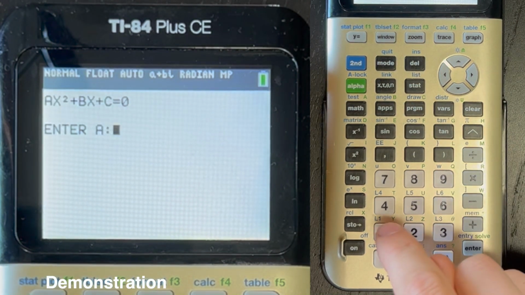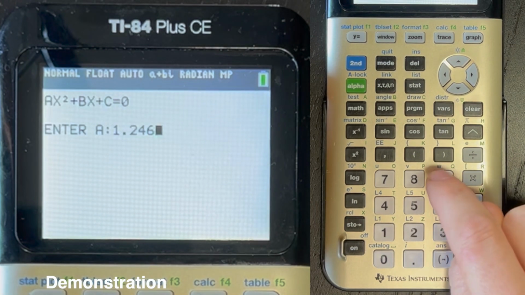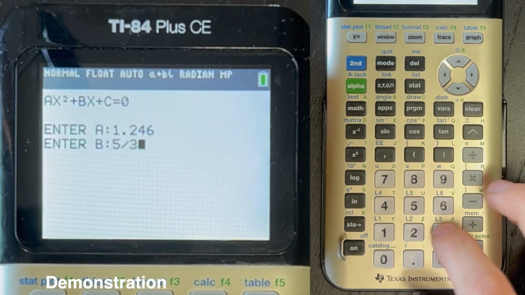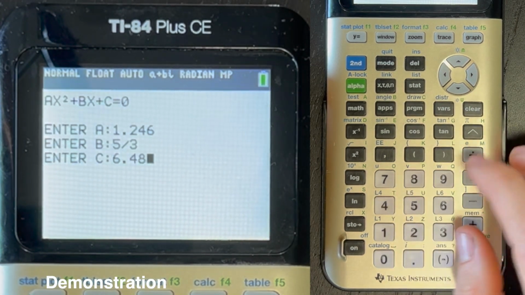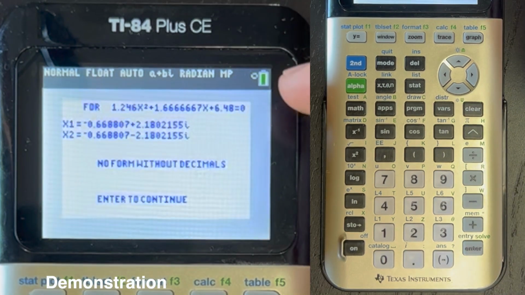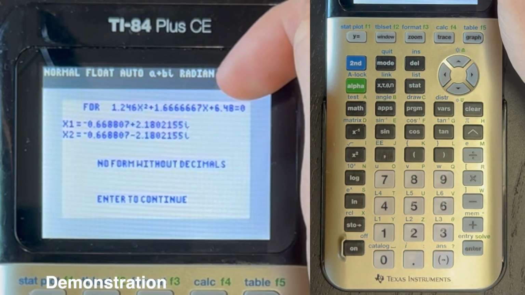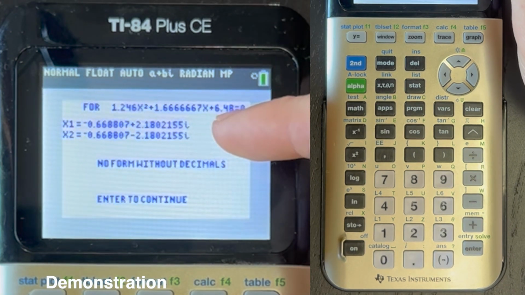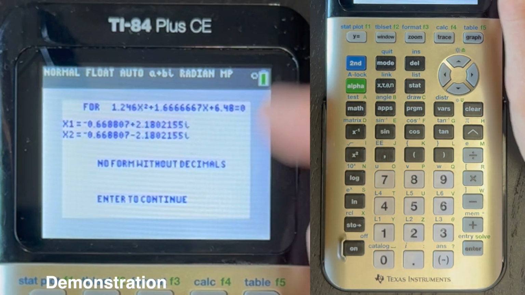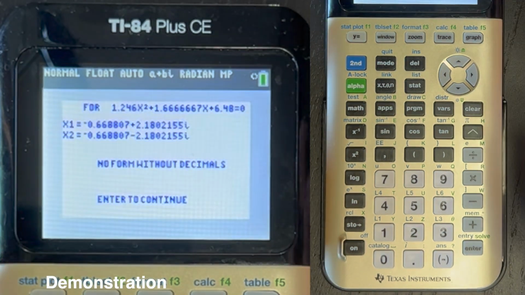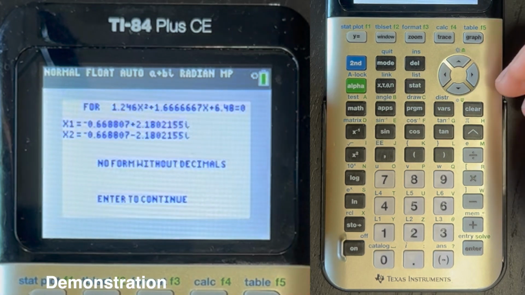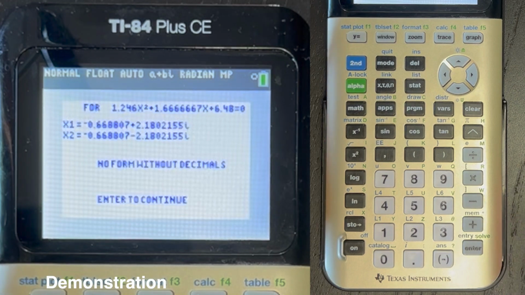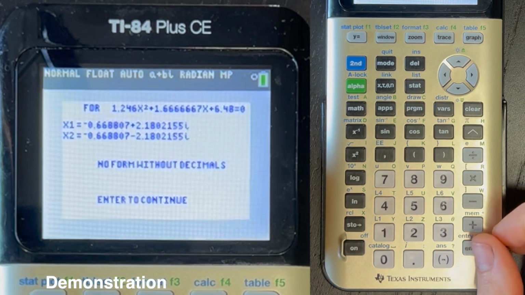If I just put in something like 1.246 and 5 divided by 3 and 6.48, and then hit enter, you can see it'll give you the equation, and it will give you the decimal answers again, even if they're imaginary, but it won't give the simplest quadratic fractional form because the inputs were decimal numbers. So anyways, you can download this program with the link in the description, or just keep watching and I will type the whole thing out.